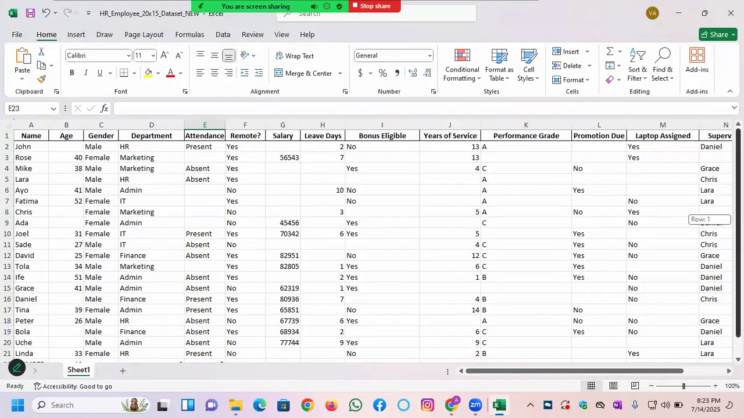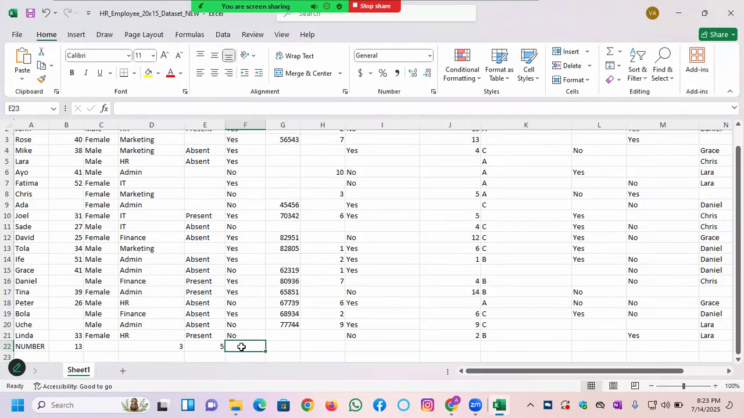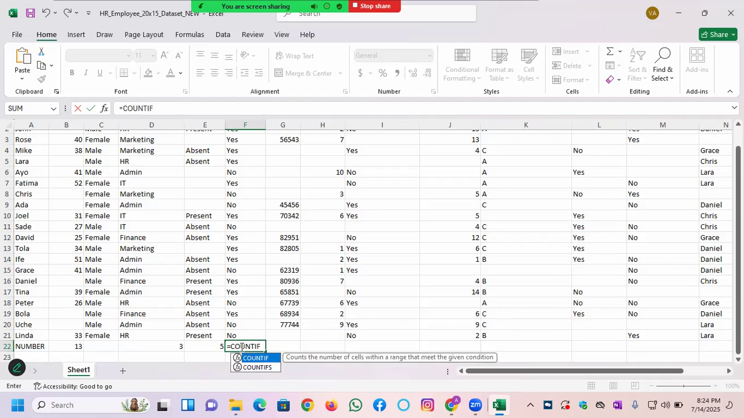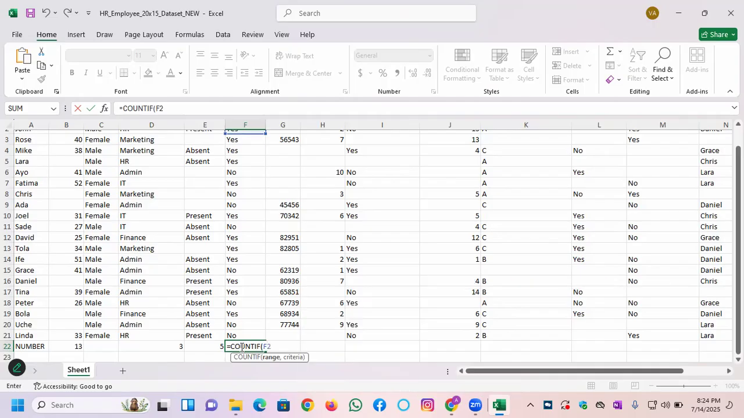So now, what are we going to do? We start from F1 to F21. So equal to, then COUNTIF again, right? Bracket open. So we are counting from F2, right? To what? To F21, all right? Then, comma. What is the condition? The condition is that they must be remote. So for that remote, we'll use yes. So we enter the value. Okay, now close quotation mark. Then you close your bracket, then you press enter.